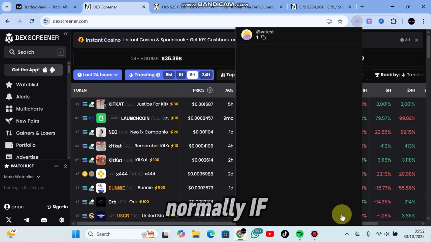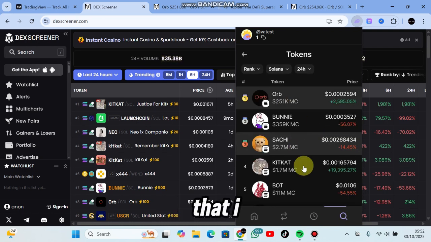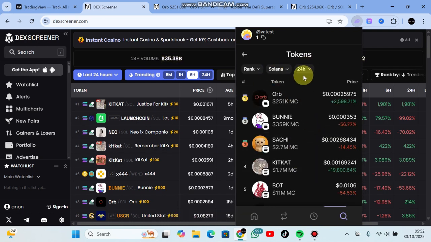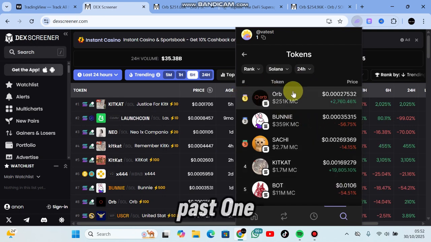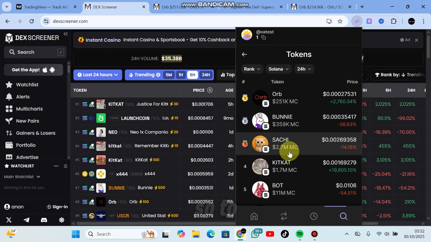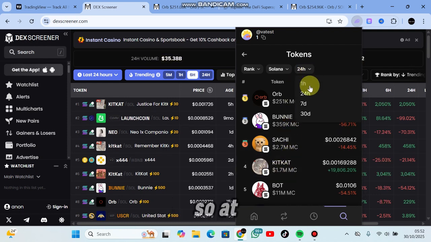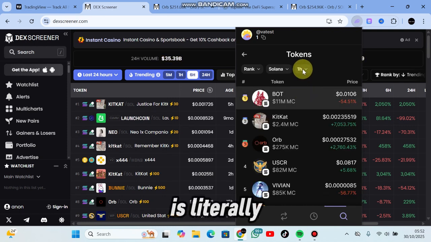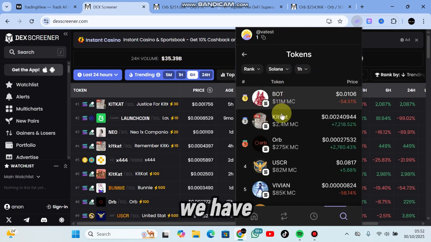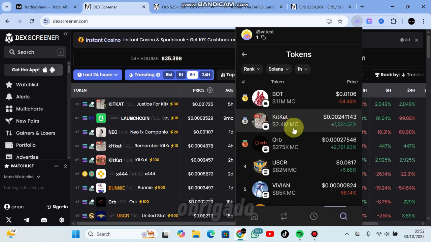So if I click on this symbol, right, you're going to see different tokens. These are the ones that are currently trending in the past 24 hours, with OB at the top. Then we have this particular one, Sachet, and this. So to make money from meme coins, you need to look for coins that are trending. At the moment, I put in the last 1 hour. There are coins that are trending in the last 1 hour. We have Boots, KitKat, OB. These are the ones that are collecting.